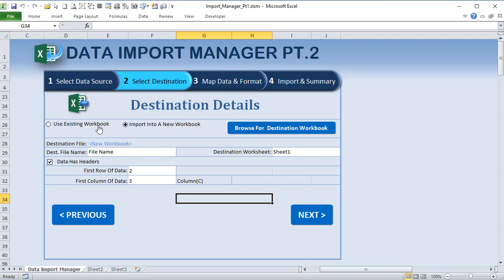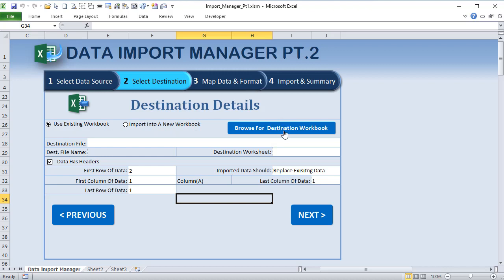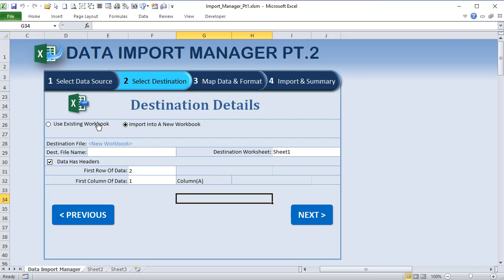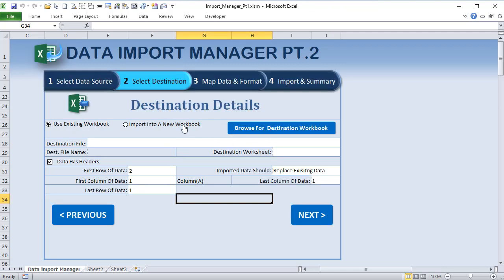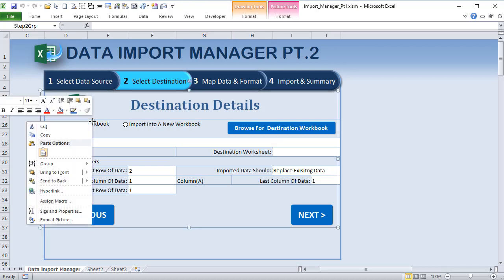The first thing on our destination is we have the ability to use an existing workbook or to import a new workbook. If it's a new workbook, there's going to be nothing to browse for, right? But if it's an existing workbook, we do have the ability to browse. So the first thing we're going to do is run a macro based on this, and that's going to browse for a new workbook or hide some contents based on that. So let's take a look at that.